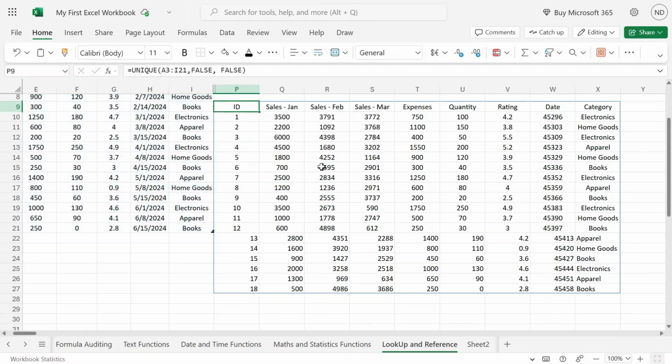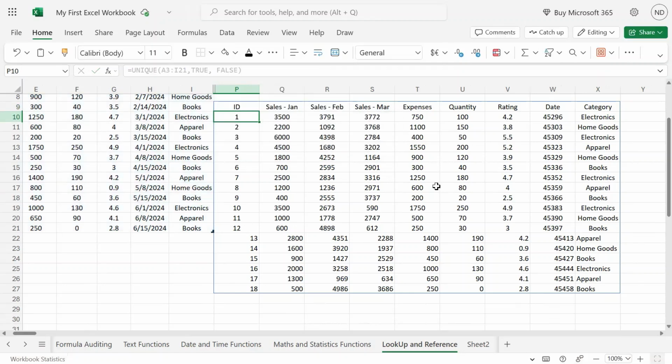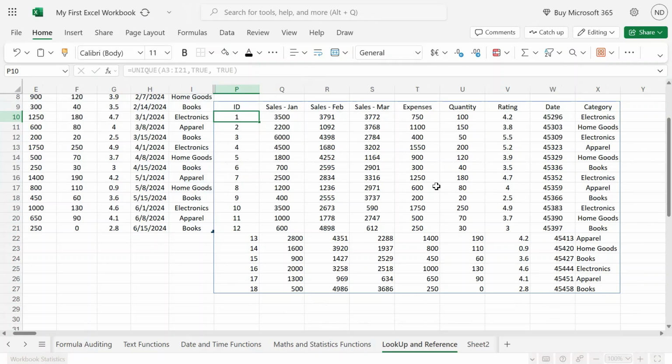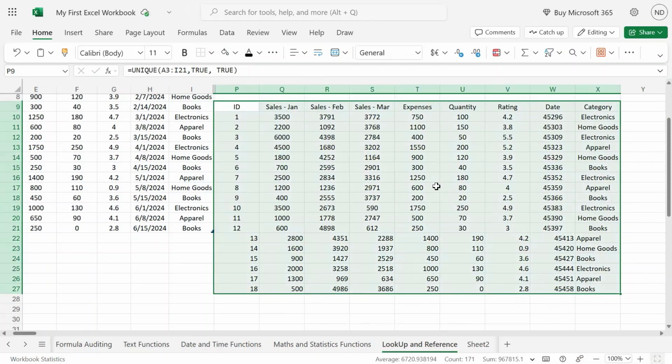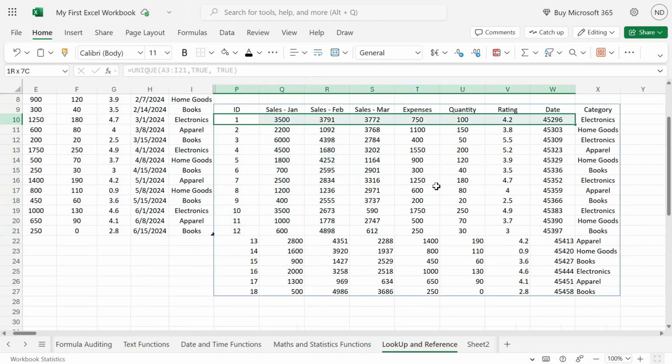Yeah, it is giving me all the values once again. So let's change one of the parameters. Let's make it true. Let's see if it's able to change anything. No, still it is giving me the same values. Again, I'll make it true here. Again, it is giving me the same values, because there are unique values in each column if I take the combination of this entire row.